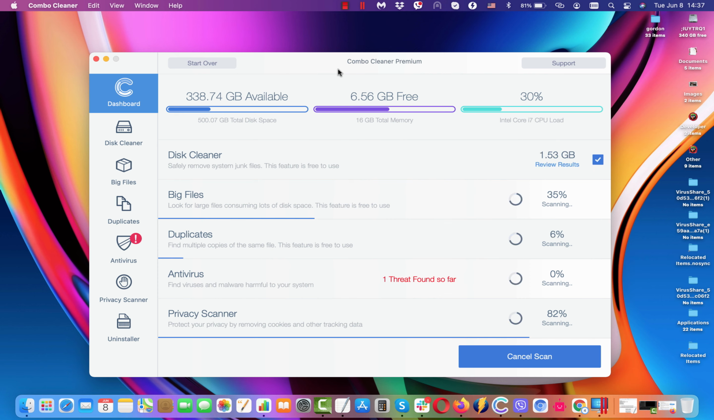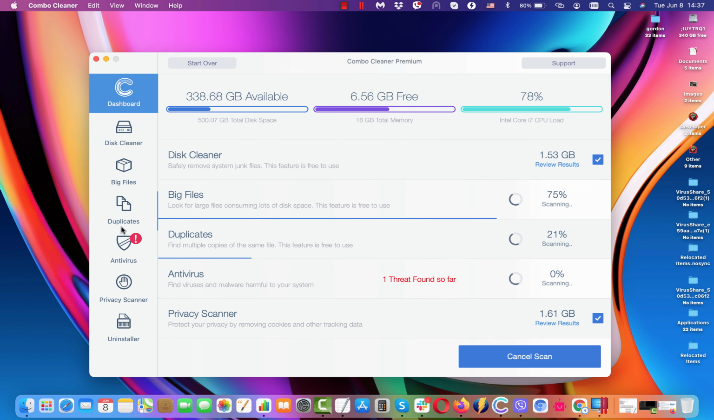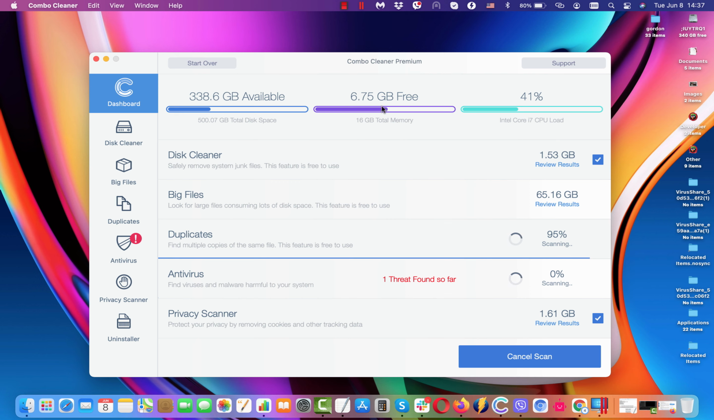The program is initially in the trial mode, but it has got certain free features. For instance, they are Disk Cleaner, Big Files, and Duplicates. The antivirus, though, is part of the premium license only. However, after the scanning is completed, you'll be able to find the total number of threats, and the program, even in the trial mode, will show you their exact location on your Mac computer.